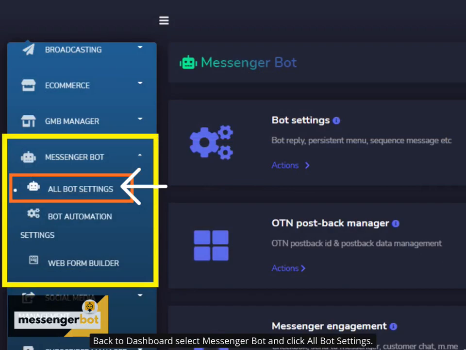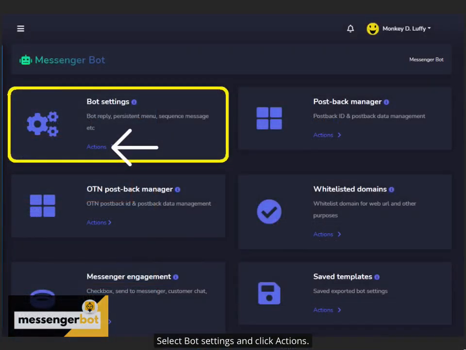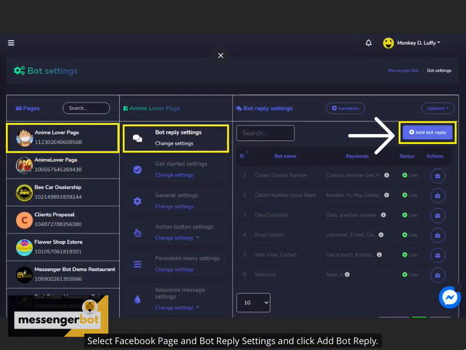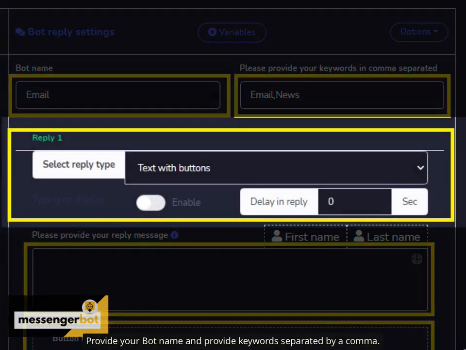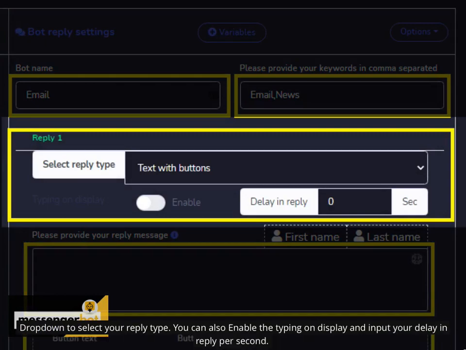Back to the dashboard, select Messenger bot and click All bot settings. Select Bot Settings and click Actions. Select Facebook page and Bot Reply settings and click Add Bot Reply. Provide your bot name and provide keywords separated by a comma. Drop down to select your reply type. You can also enable the typing on display and input your delay in reply per second.